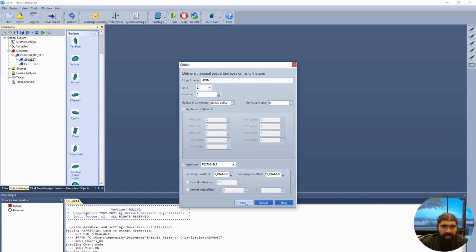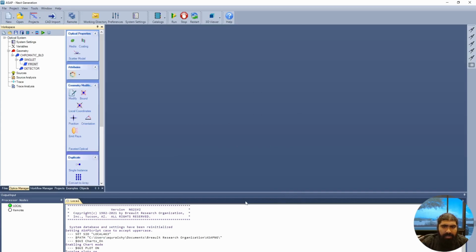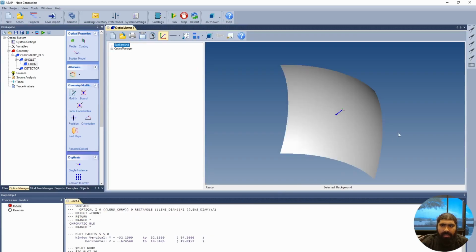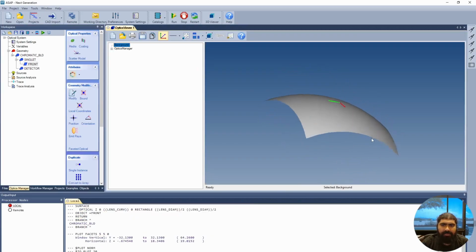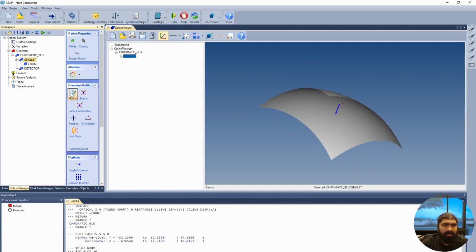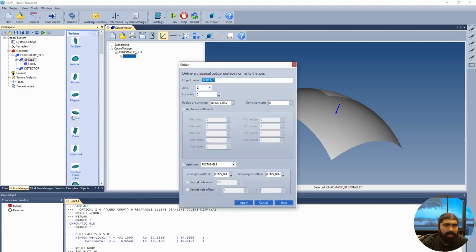And press apply. Let's see what we get here. We get this very interesting curved square. And let's do something, and we're going to go here, right click, insert geometry. We'll go back to optical, and this time let's select back. And this radius of curvature we want negative.